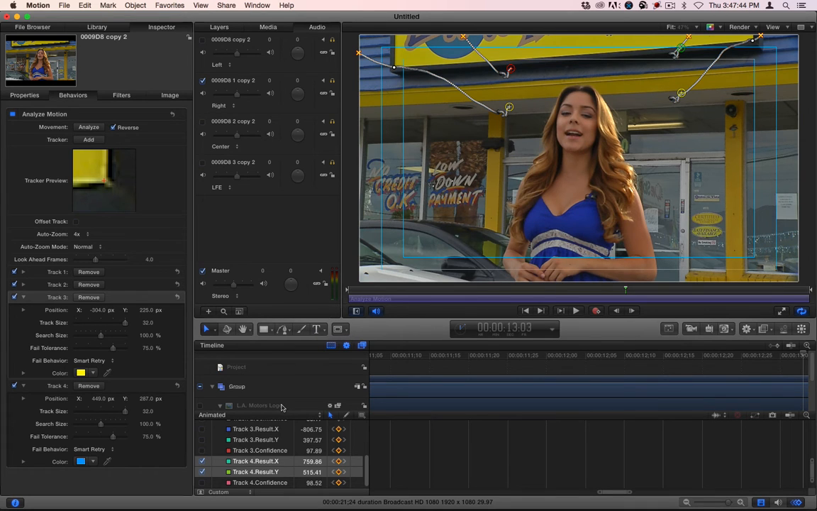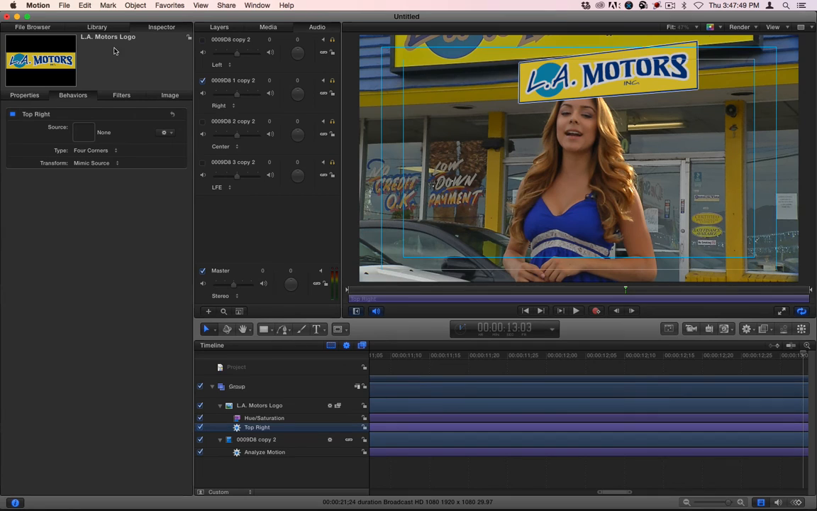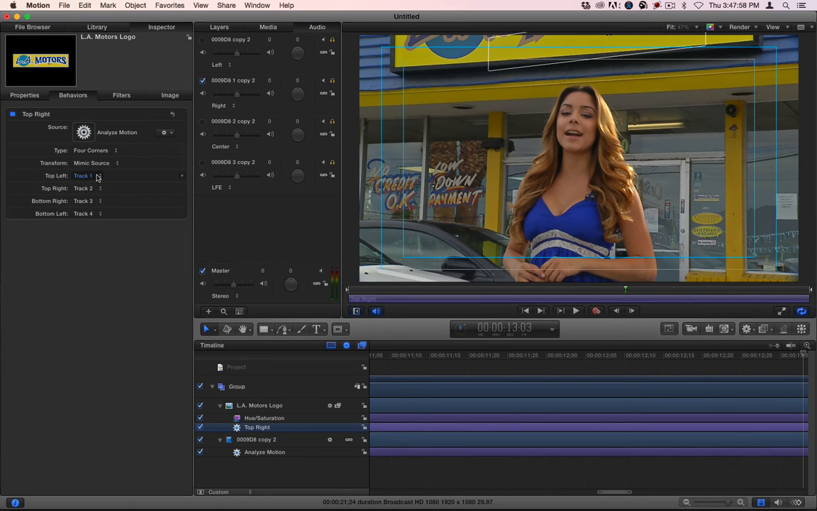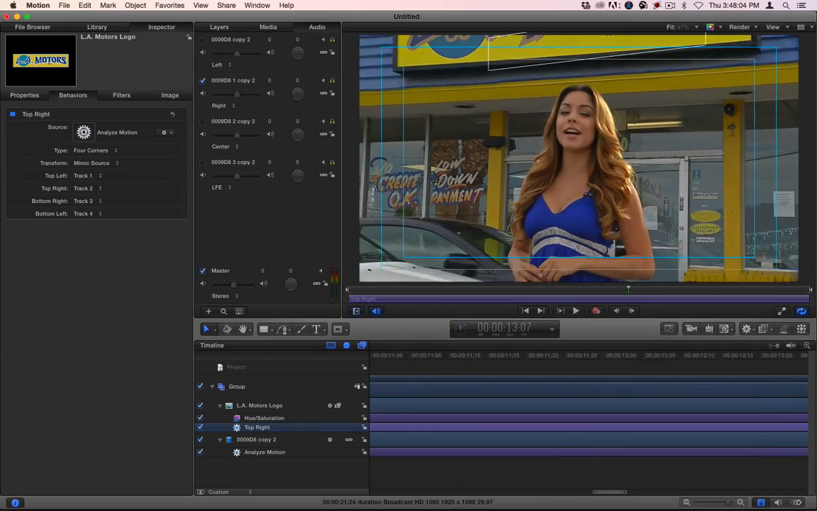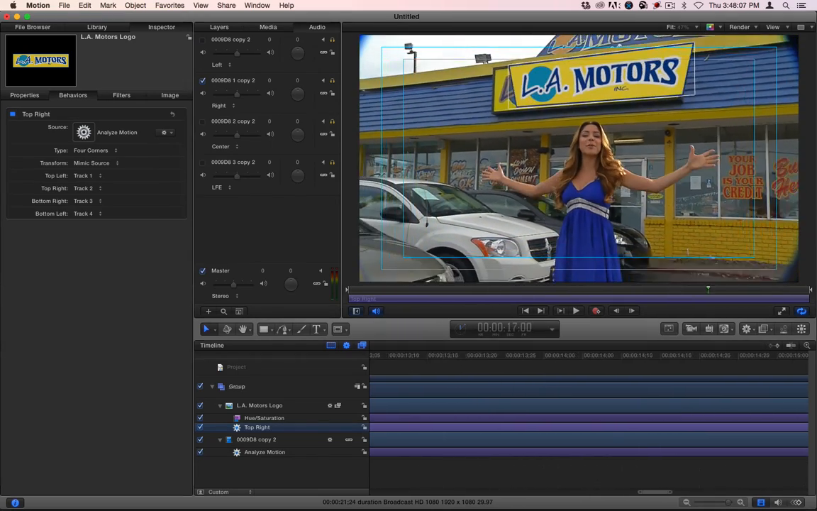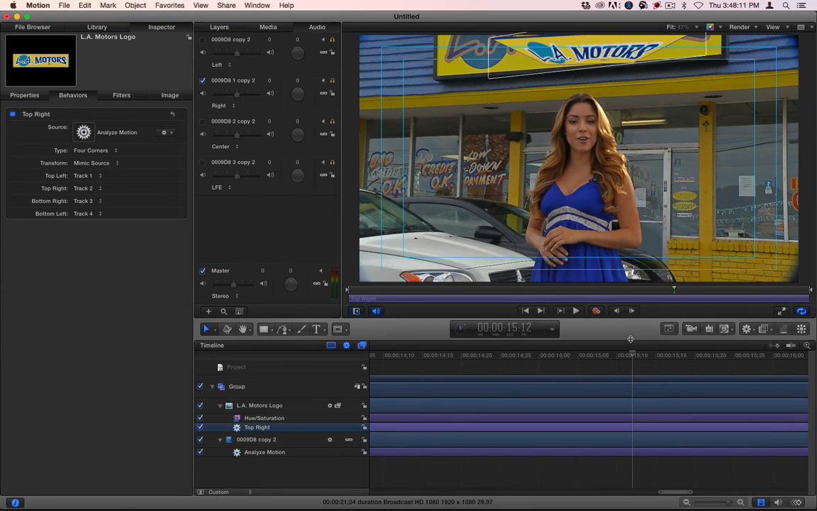Okay, so we've got the 4 corners. Now we're going to come up here and pin it here. Type 4 corners, mimic source. Analyze motion, top left, track 1, top right. There we go. Good. Now, it's acting a little strange. Oh, wait. We got to swap those.